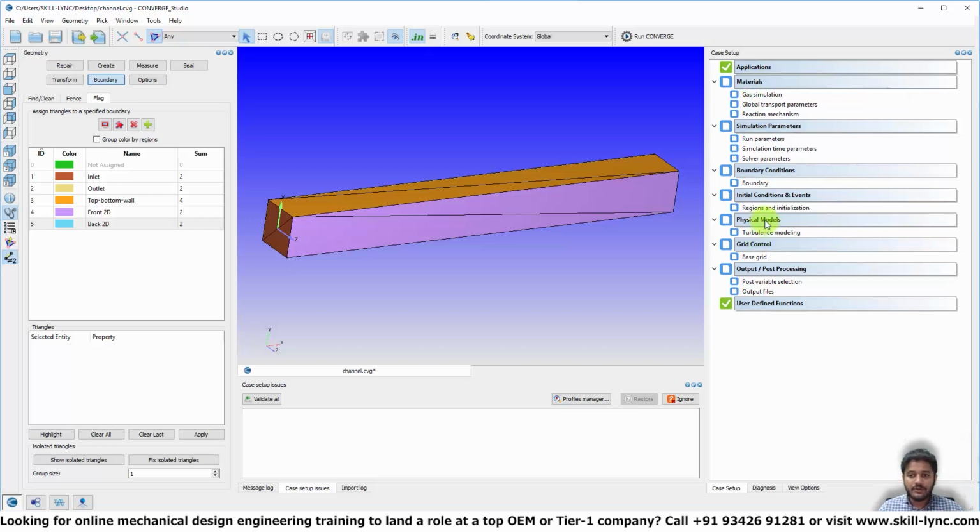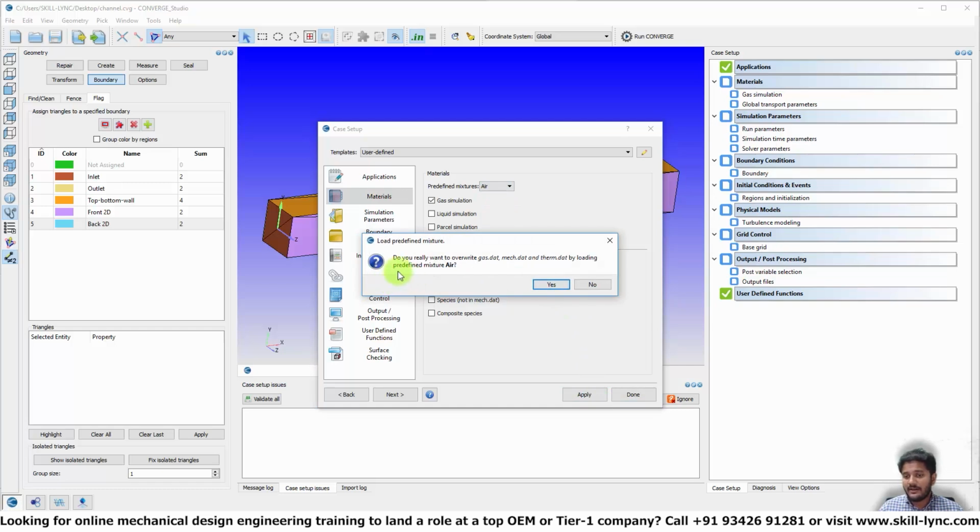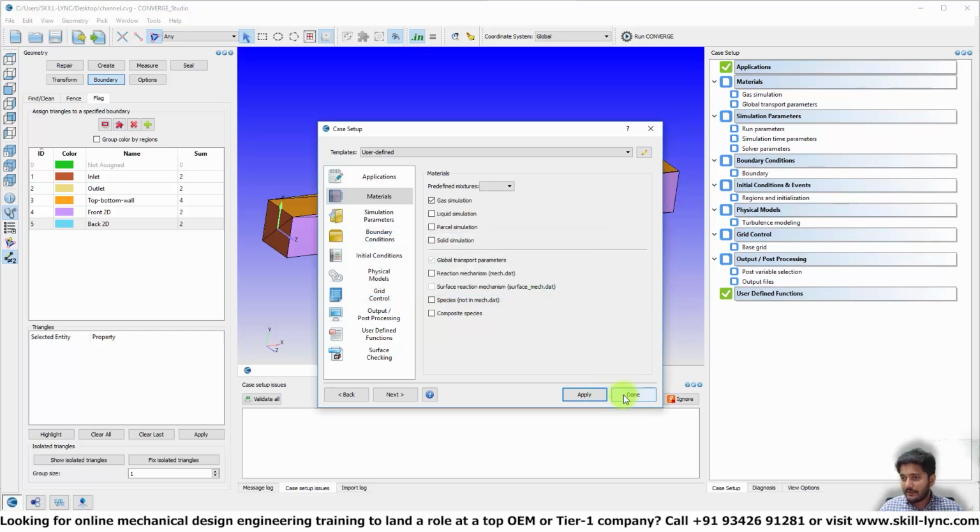So the first thing that I'm going to do is, in this case I'm interested in running a laminar flow simulation. So first I can go to materials, and you can see that I need only gas, but I don't need any reaction mechanisms because I'm not simulating combustion here. So let's just unselect that, and the predefined mixture is going to be air, and click on apply. And when you do that, Converge basically says, hey, do you want to go with air as the predefined mixture and you want to overwrite gas.dat, mech.dat, and therm.dat? Yes, we do. So let's just click on yes and then click on done.